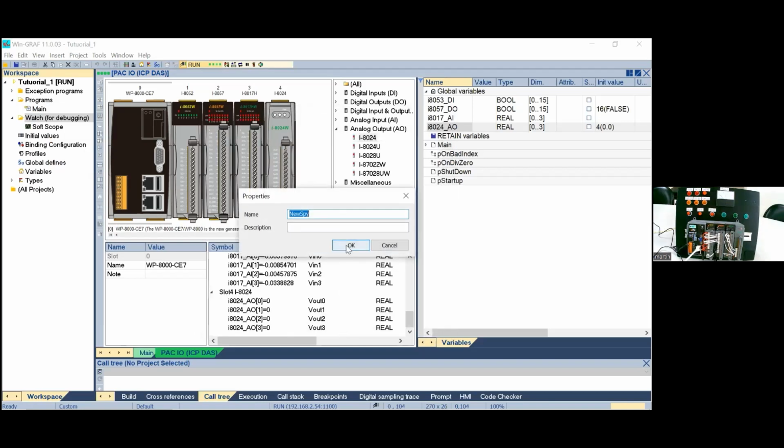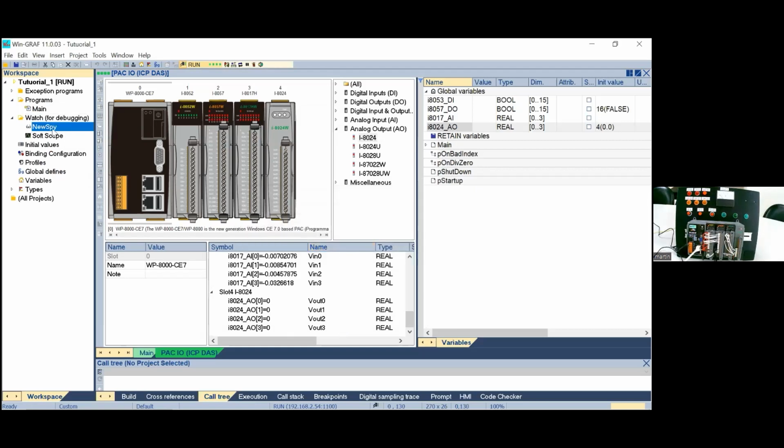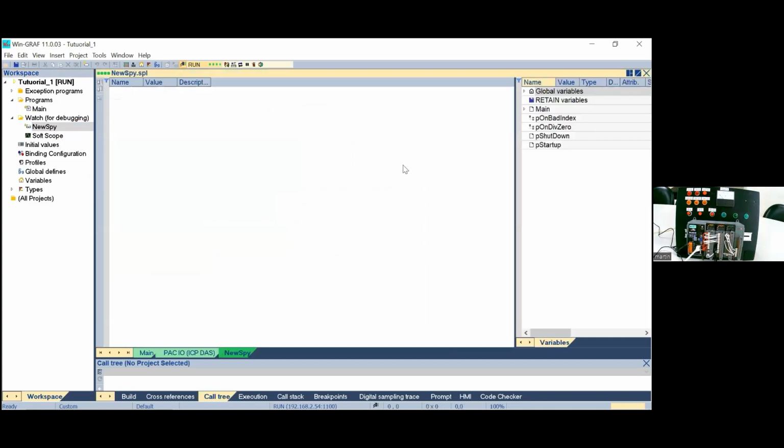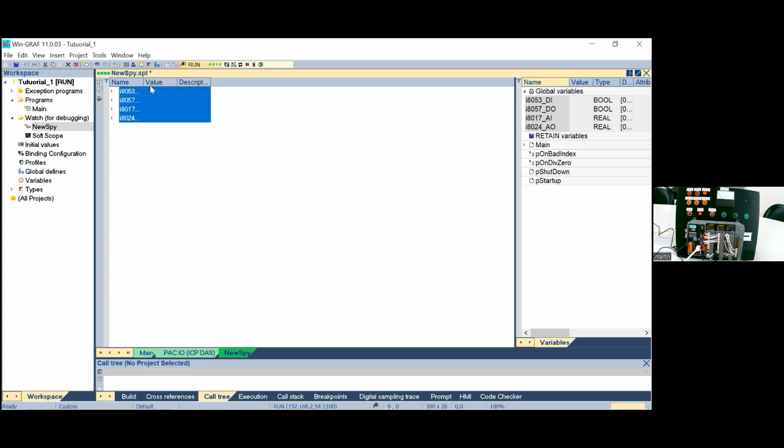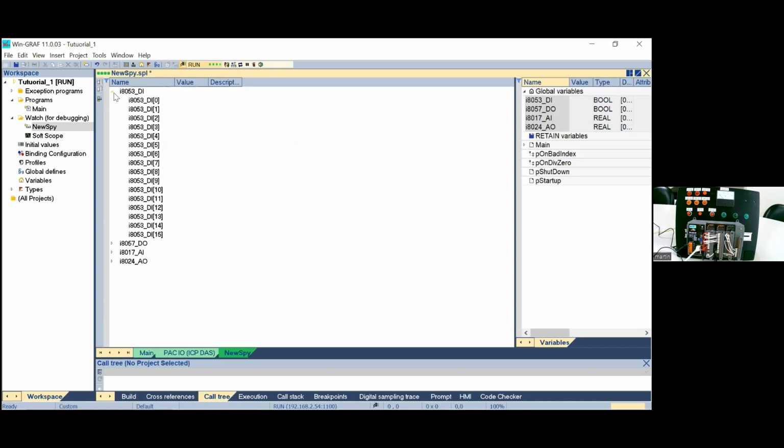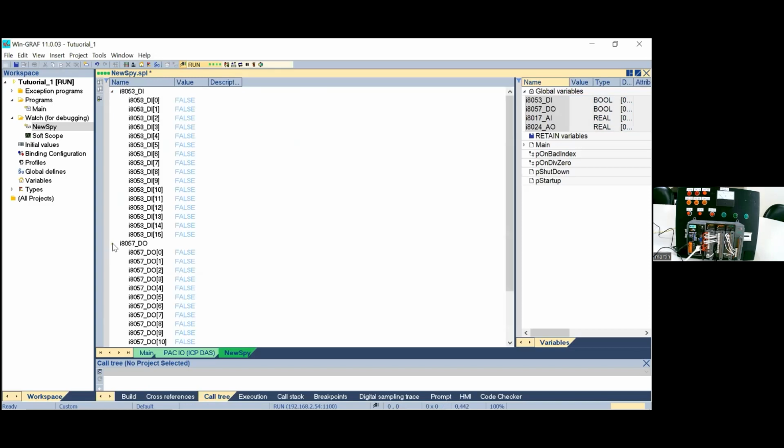We leave the default SPI name, and after the SPI name has been added to the workspace, we just double-click it, and now we will directly watch the physical analog and digital input and output values. You just drag all the arrays directly into the SPI list. Open, for example, the digital input array and the digital output array.